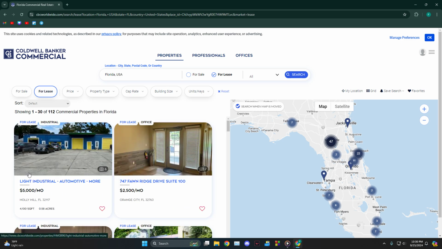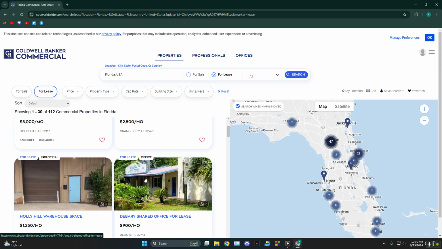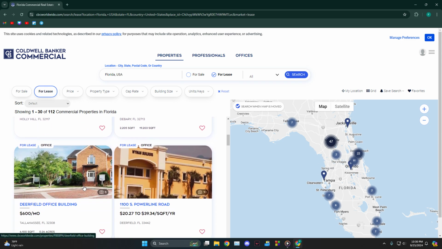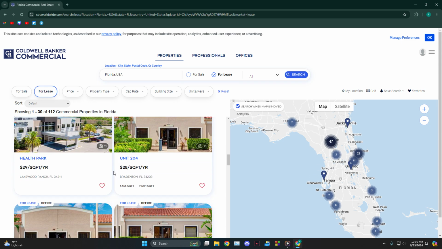As you can see, 5,000. This one is for light industrial automotive. This one is a suite and you get it for 2.5k a month, things like that, and you can go and check it out. And this is how you can do it.